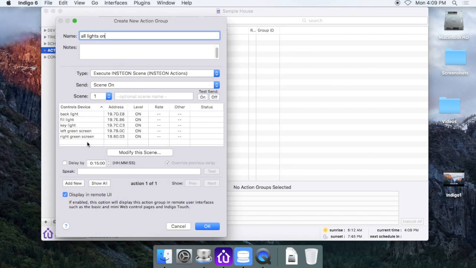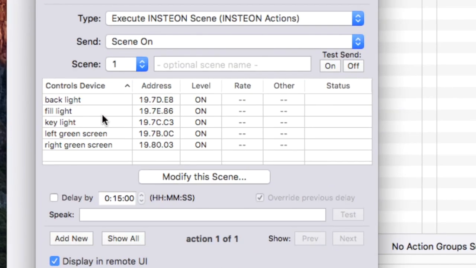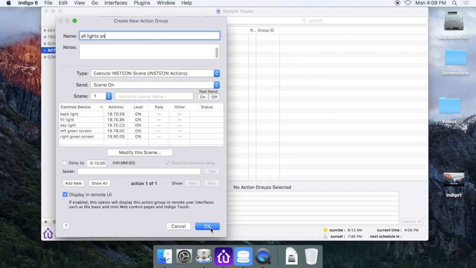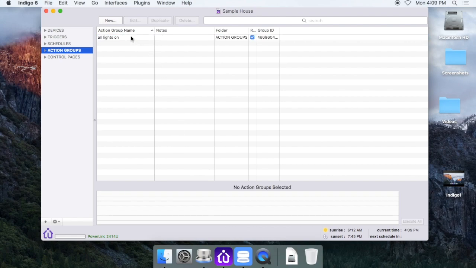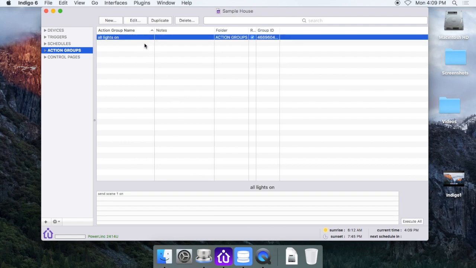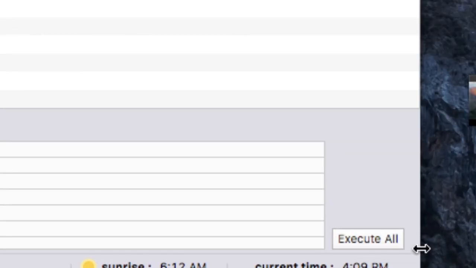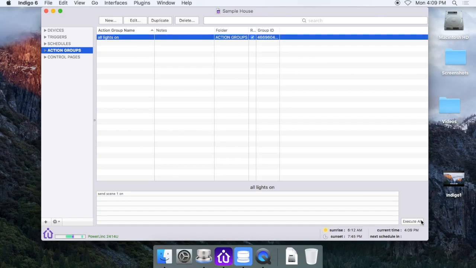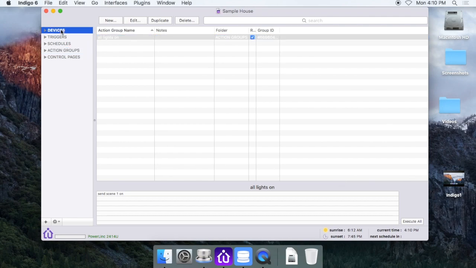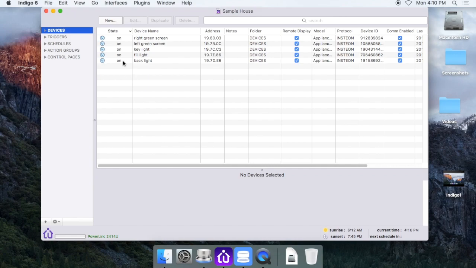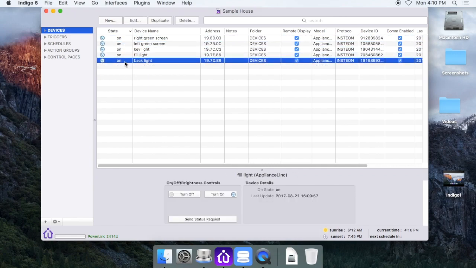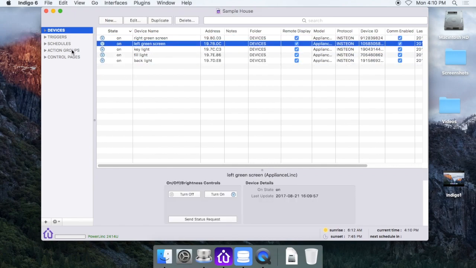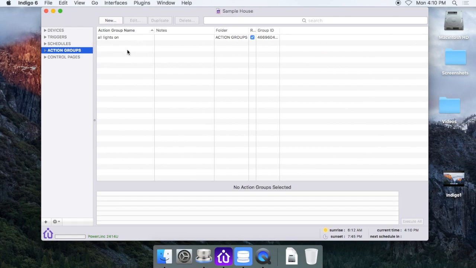And you'll notice here that all of these settings are correct. All of my lights are added within that scene. So I can just hit OK. And now I have this action group that says all lights on. And again, just to test to make sure that this is working correctly, once you have all lights on, you can go down here to the left-hand corner and click on Execute All. And that should turn all of your lights on. And then you'll also notice if you go to devices, you'll see once I click on execute, all of my lights are in the on position. So I could turn those off if I wanted to. So now we have all lights on.